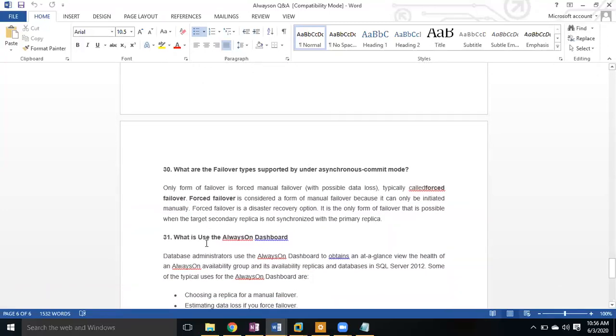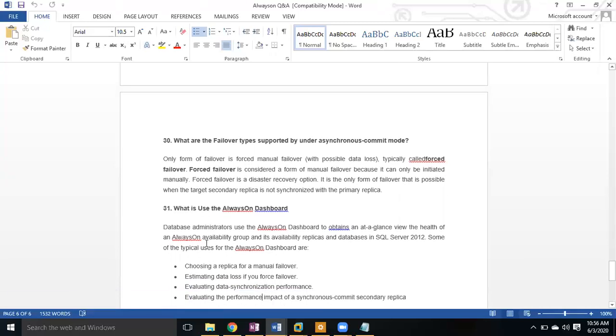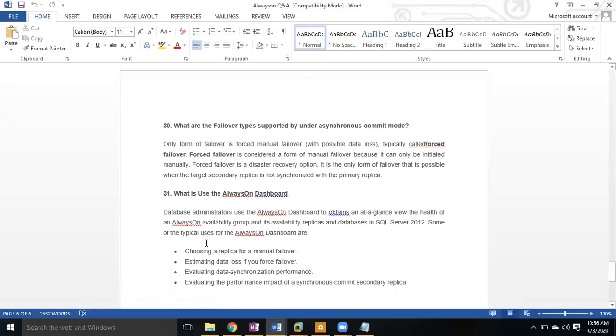What are the failover types supported under asynchronous commit mode? We already discussed it. Asynchronous commit mode doesn't support automatic failover. It supports manual failover, but when you do the manual failover, we need to accept data loss. The failover with acceptance of data loss is what we call a planned forced failover, and that happens in asynchronous commit mode.